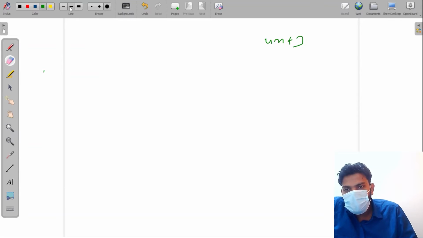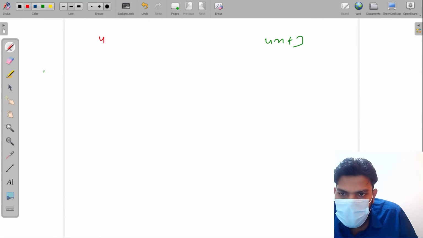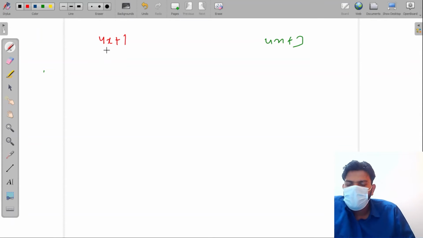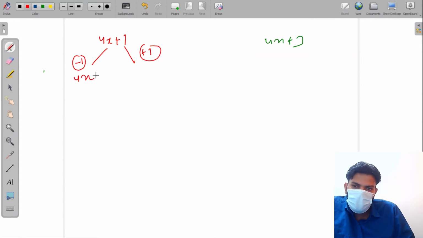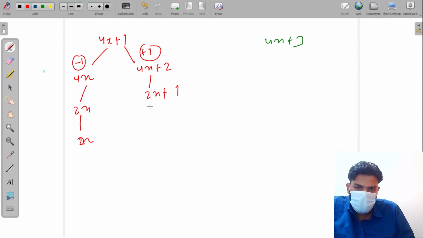One second, I'm just going to write this again. 4x plus 1. So you take -1 and you take +1. When you take -1, you reach 4x, and in this case you reach 4x plus 2. From 4x you reach 2x, then x, because you have to divide and this is even. In this case also you divide and get 2x plus 1, then you have two options, -1 and +1: you get 2x and 2x plus 2.